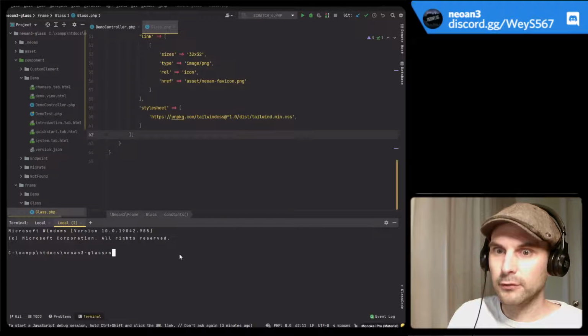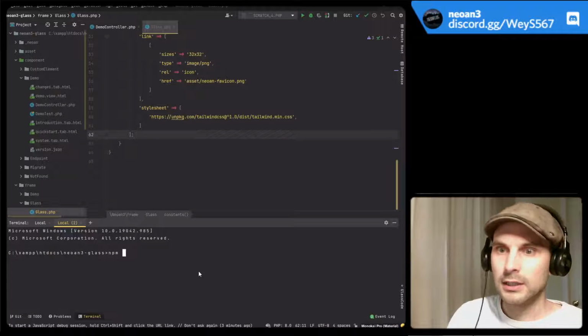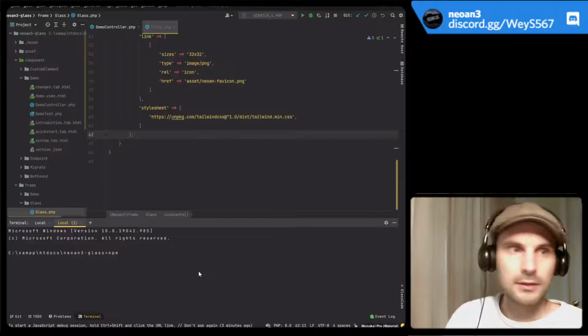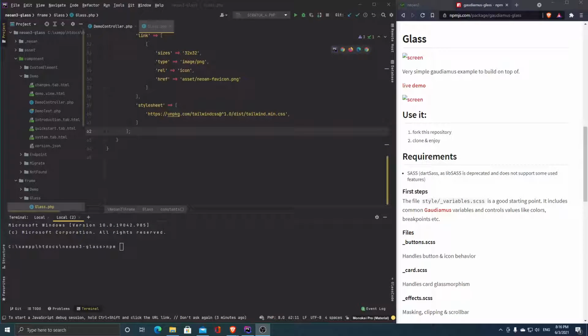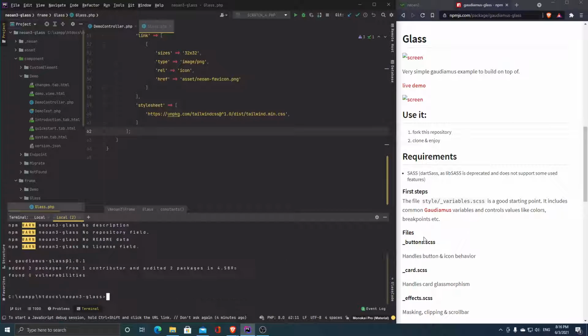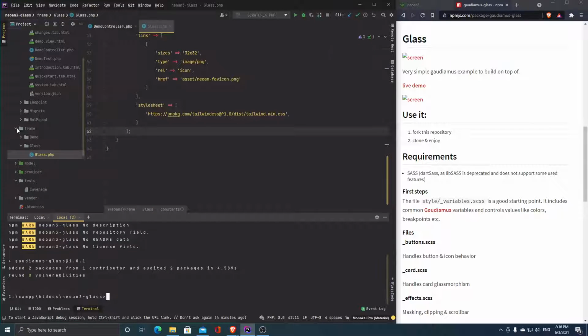So I want to go for the glass morphism this time, right? So I'm going to do npm. You can use yarn if you want to. And now I just noticed that you don't even see my, there we go. npm, and then I'm going to say hi, and then I'm going to say gaudiamus glass. It's a little wrapper around gaudiamus, and yep, there we are. Okay, so this now created our node modules.